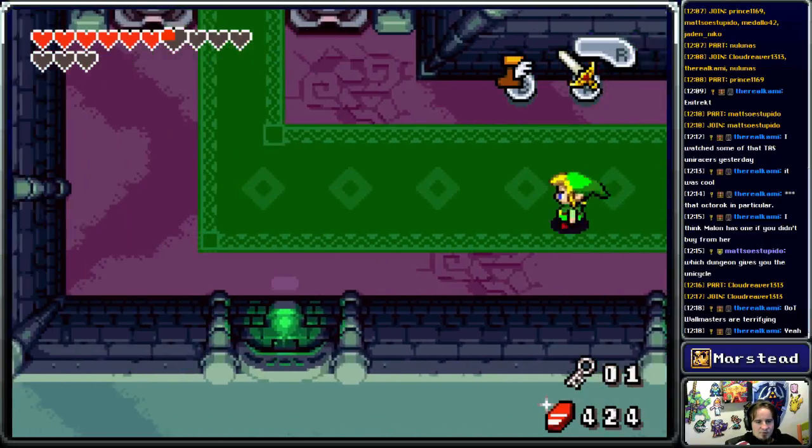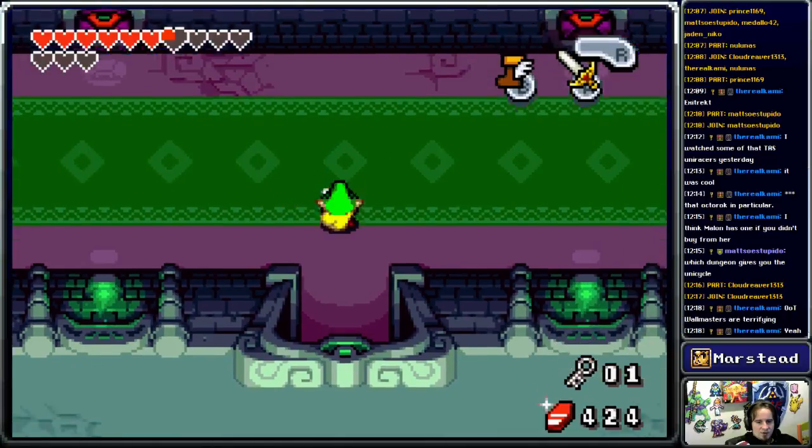So that was mostly to get an extra small key. Got it.